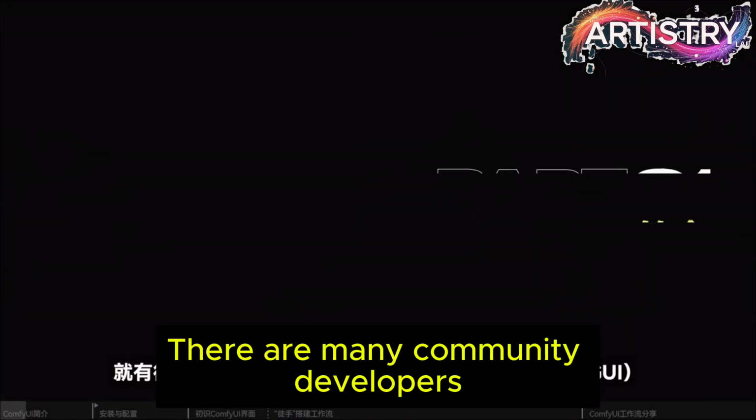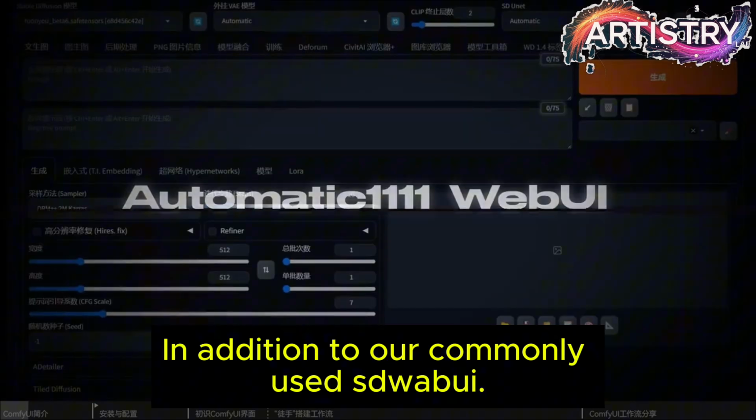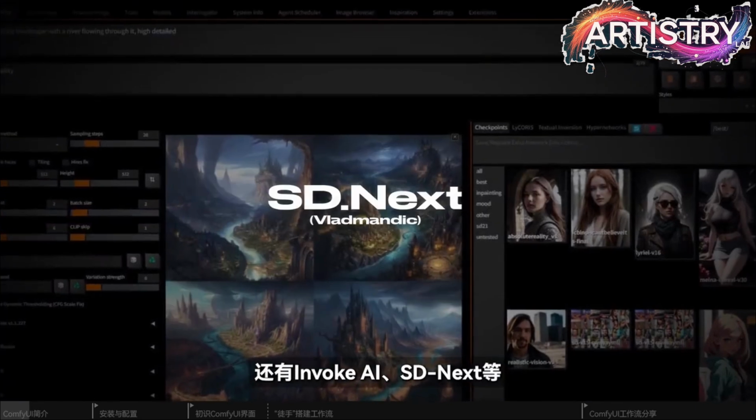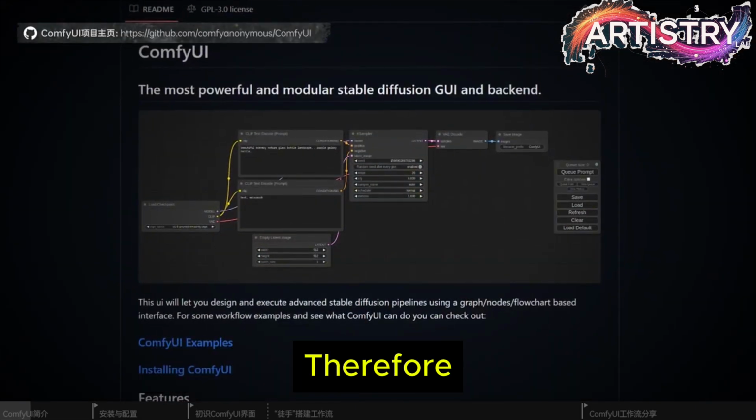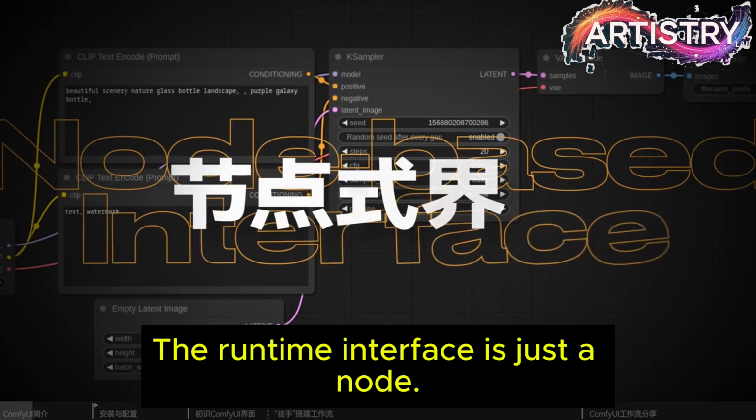Since Stable Diffusion was open sourced, many community developers have created very user-friendly graphical interfaces, in addition to our commonly used WebUI and Invoke. ComfyUI is also one of them. Therefore, it's actually a rather professional Stable Diffusion interface, and the runtime interface is just nodes.